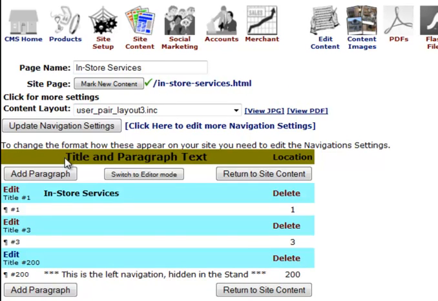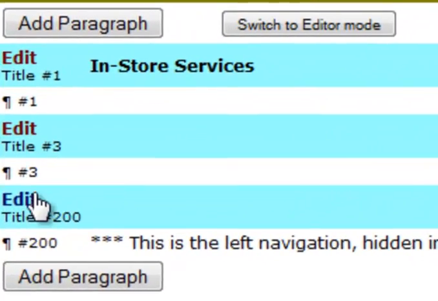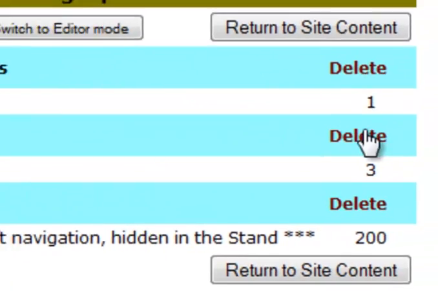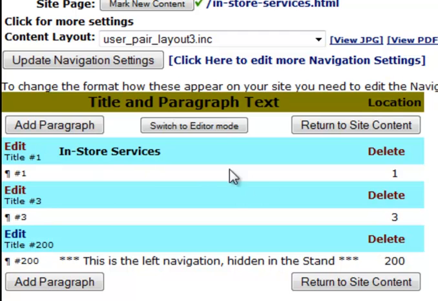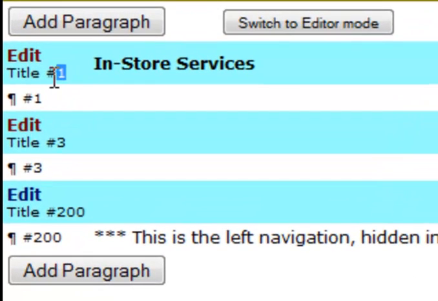In this area that is identified as title and paragraph text, we have what we see are 3 cyan or light blue bars that are listed here, and each one has the word edit and the word delete on both the left and the right side. Within the cyan bars, we also see this title indicator. So that's title number 1. We see title number 3, we see title 200.